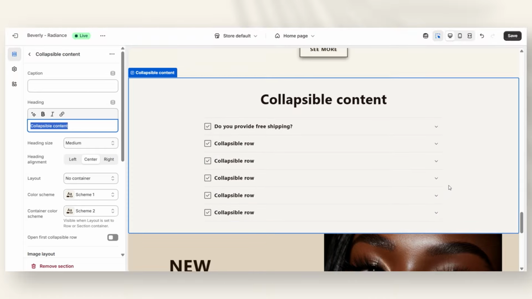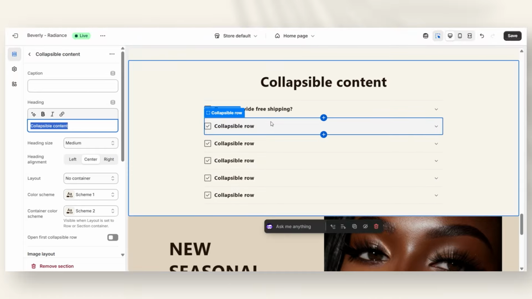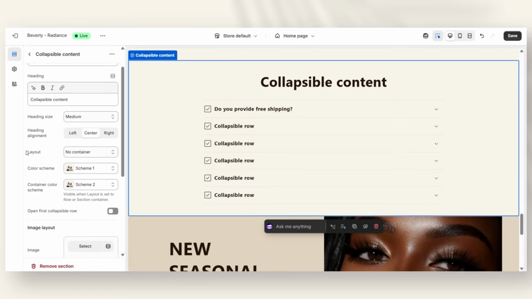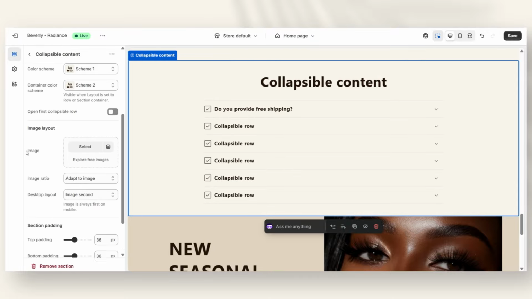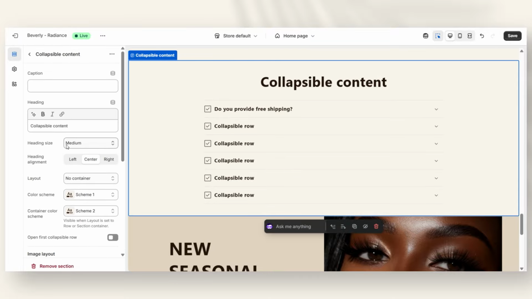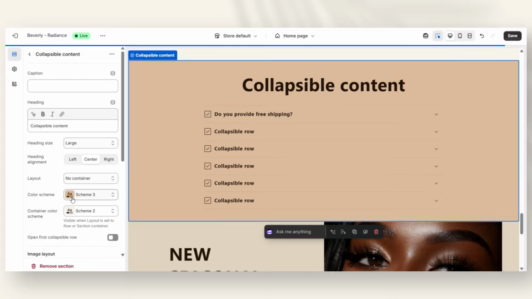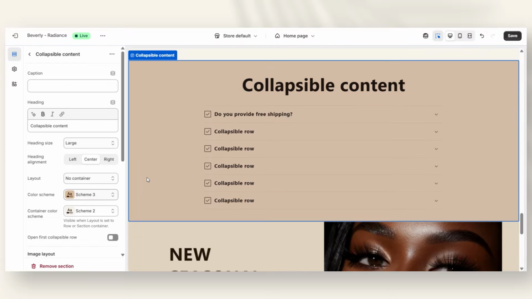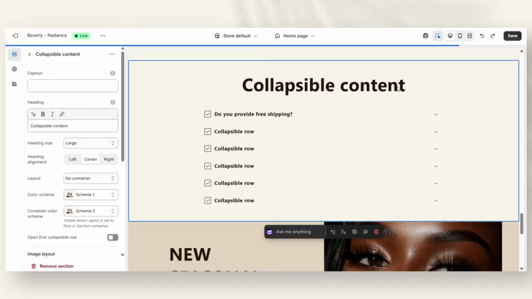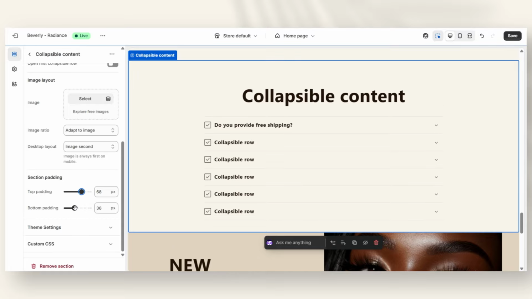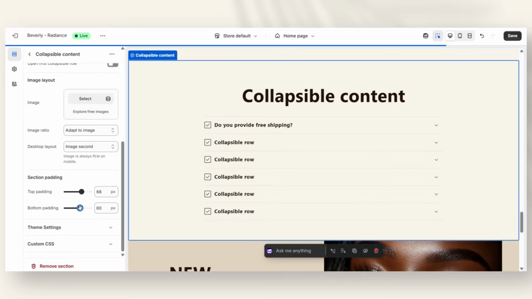Now, when it comes to customization, Shopify gives you a lot of flexibility with this section. In the left-hand sidebar, you'll see customization options that control the layout, colors, spacing, and typography of the collapsible content. For example, you can adjust the heading size to make your FAQ titles stand out more, or change the background color of the entire section to make it visually distinct from the rest of your homepage. In some Shopify themes, you'll also find options to adjust padding or spacing. Padding refers to the space inside the section.